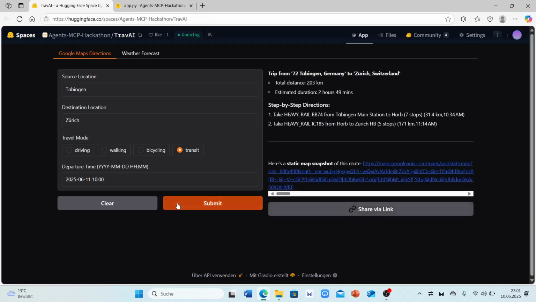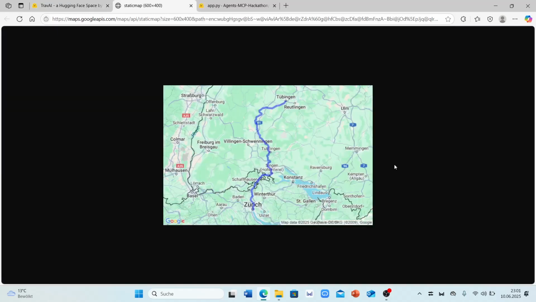We submit. And then you get the total distance and how long it's going to take, as well as the fastest train combination. So first we will go from Tübingen to Horb with 7 stops, and from Horb to Zurich. Here we have the map plot, which shows you, okay, from Tübingen to Zurich, the exact route.